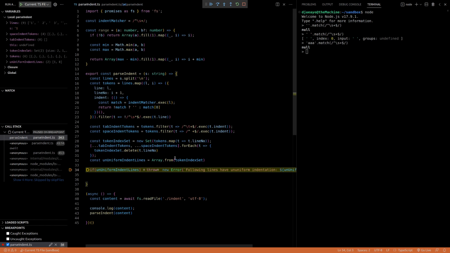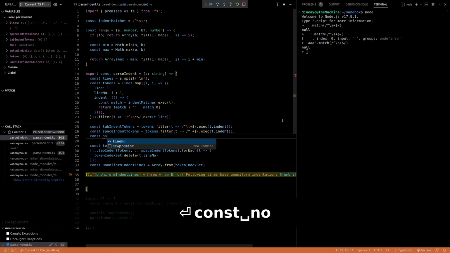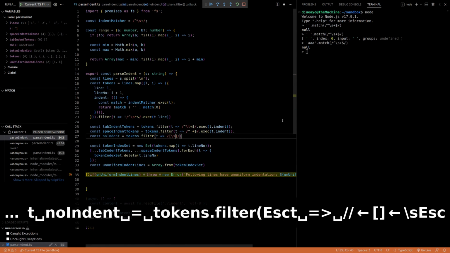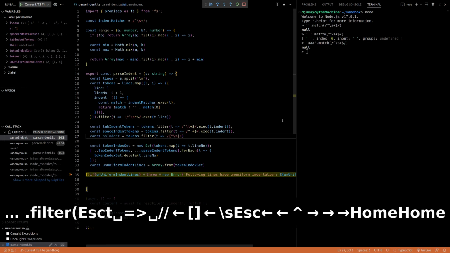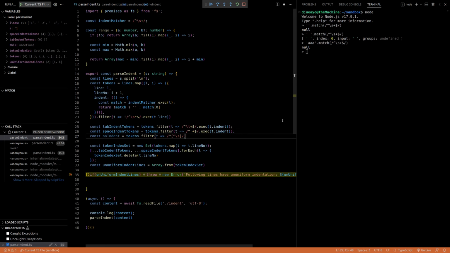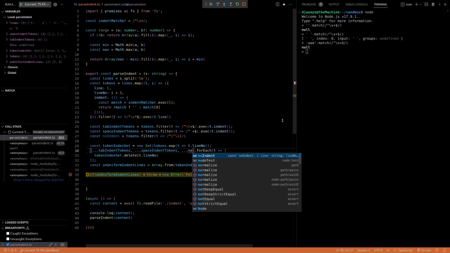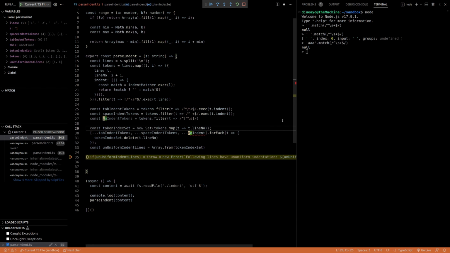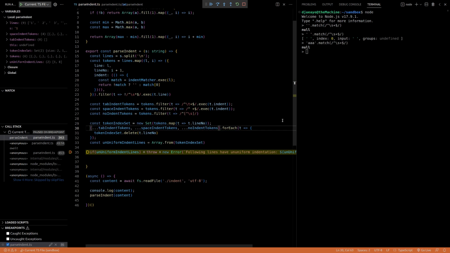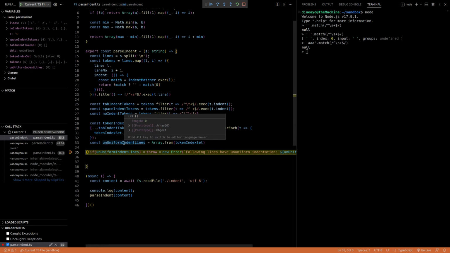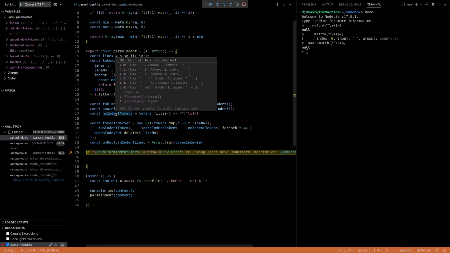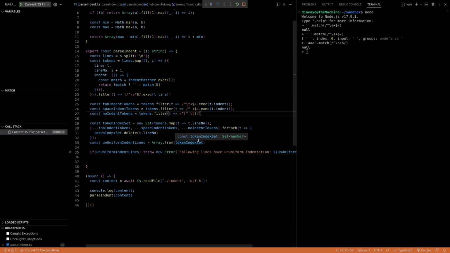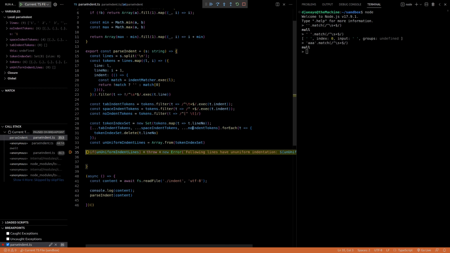I removed tab indent tokens and space indent tokens from the set of all indexes, but I didn't remove no-indent lines, so it got included. Let's first find no-indent lines. Here is another regular expression, and let's include that array as well, and the problem is fixed. Fixed a bit too much. You can see there are no lines when I hover the variable.